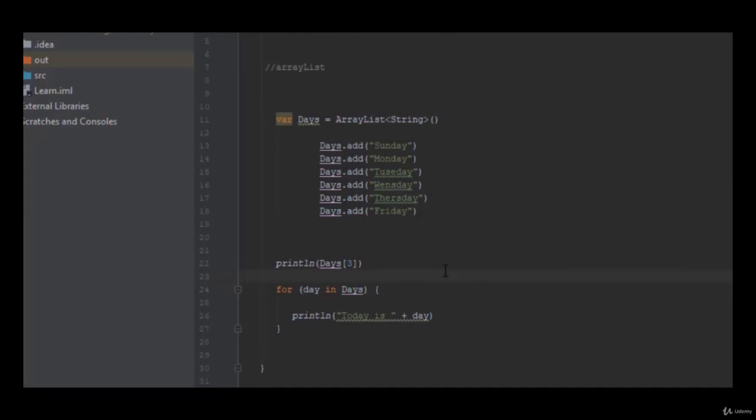So guys, just make sure you understand this lesson very well, because once we come to Android Studio, you will see how powerful the array list is.